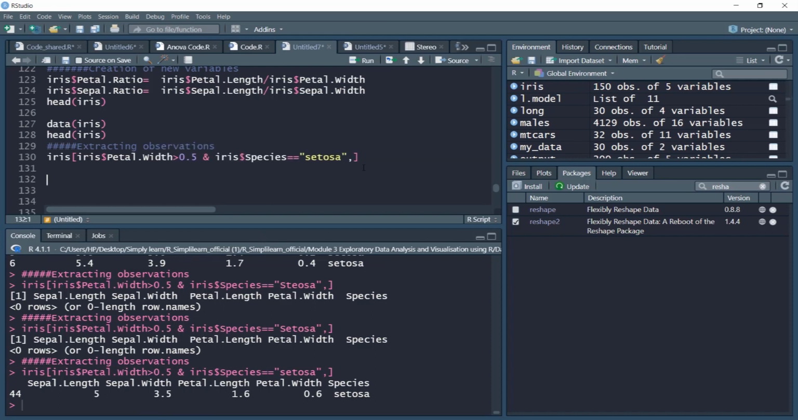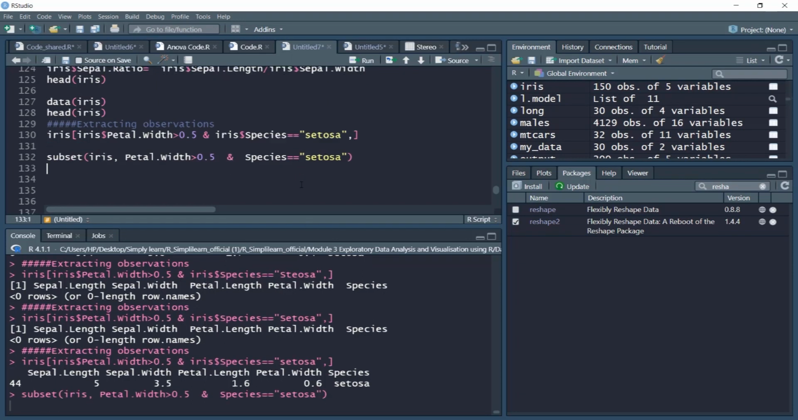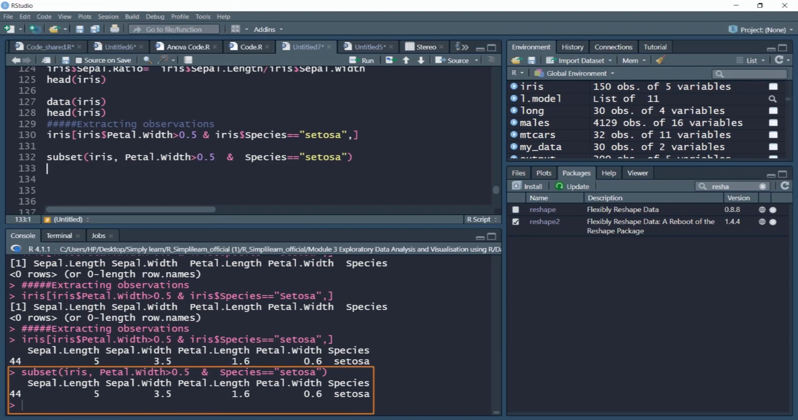Similarly, I can create the same effect with the subset command as well, where with subset I will specify the data, I'll specify the petal width to be greater than 0.5 and I'll use the ampersand operator to create the AND effect, where I'm saying that species should be equal to setosa. So with this, I'll have a similar effect and the same row, although it seems there is only one row which will be extracted. So now we'll move on to summarizing the observations.